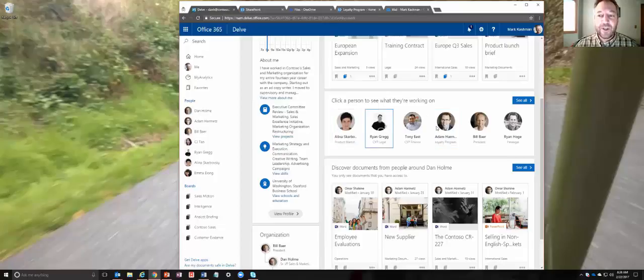I can also get a view of who Dan works with. Some of these people I might know because we're on the same team. Some people I may not know because Dan works with other people that maybe I don't come in contact with quite as much from a work perspective. And I can see that list of people that are working with Dan.